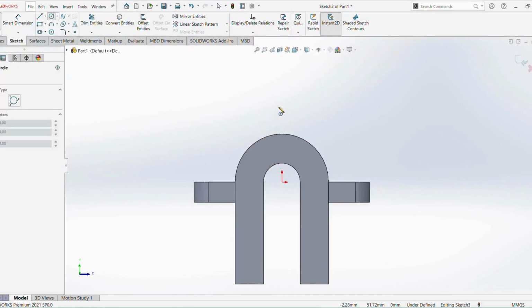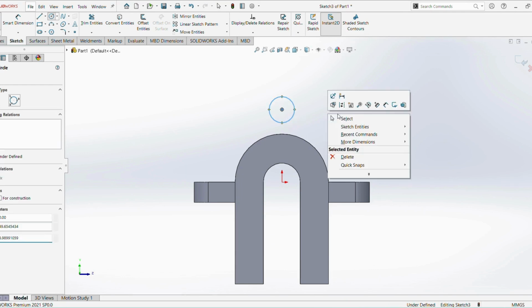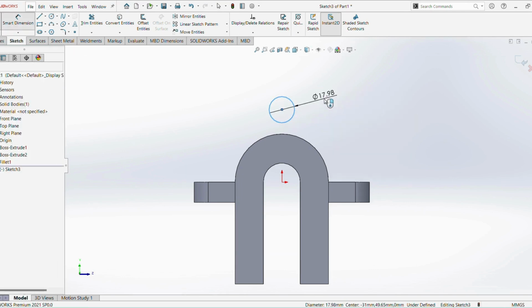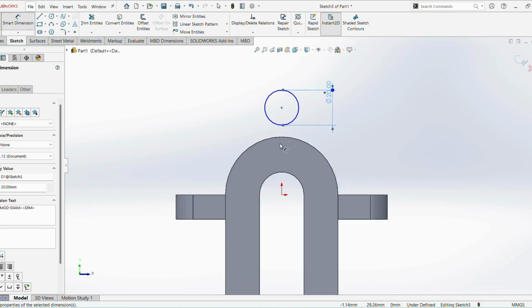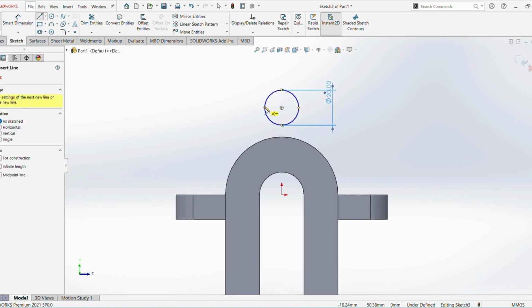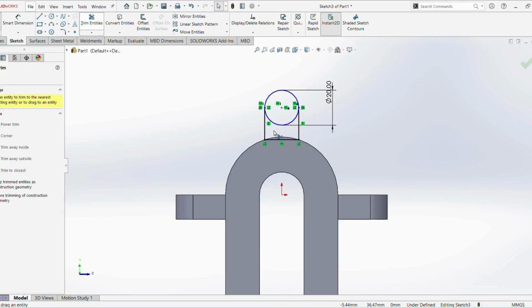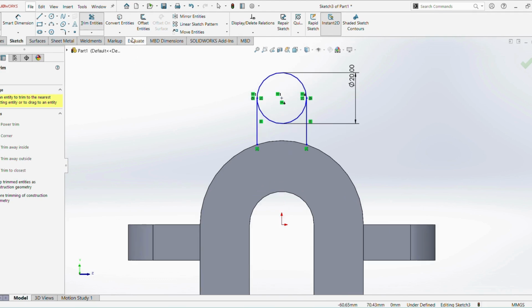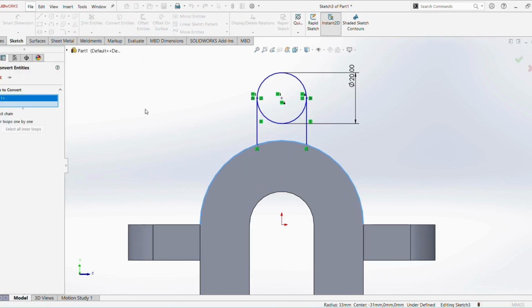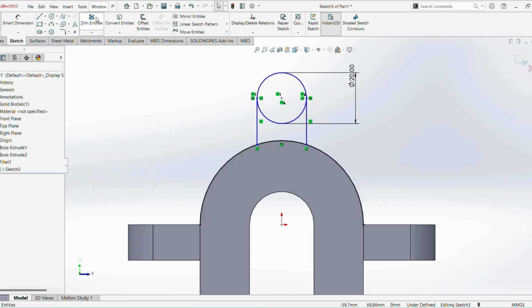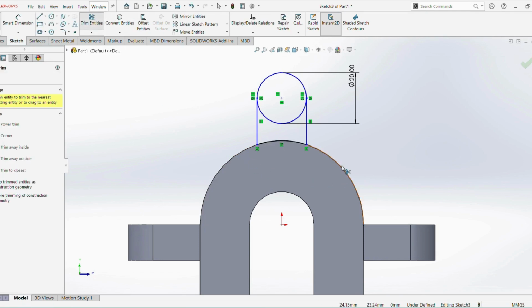Select circle, create one circle, give the dimension 20 mm, select line, create line like this, trim this line, convert entities, select this circle, okay, trim the unwanted lines, trim this also.